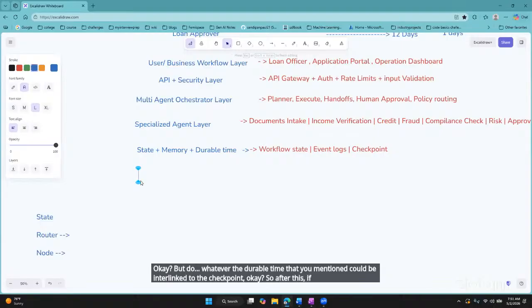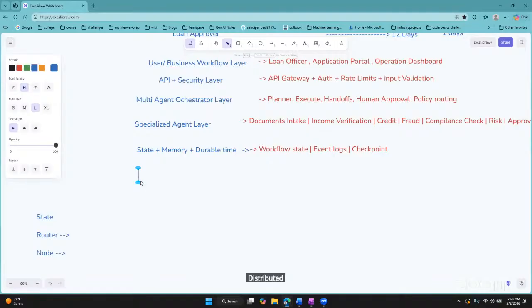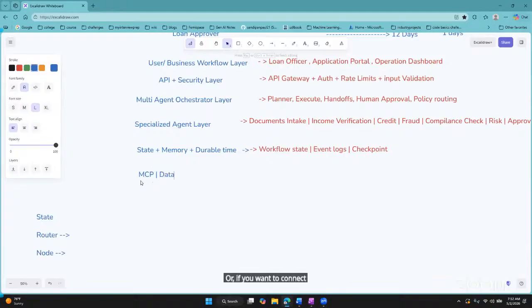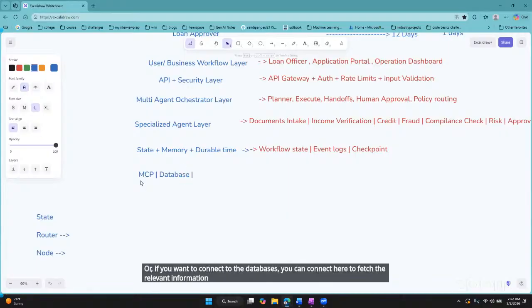After this, if you have multiple servers, or your databases are distributed across multiple databases, or your information is across multiple applications, then you can have your MCP and tool layer calling. If you want to connect to the databases, you can connect here to fetch the relevant information based on the query. You can do n number of things. Simply, I can call it tool calling.